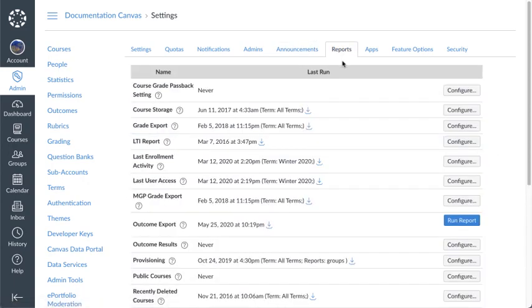To view details about a report, click the question mark icon. To download the last run version of the report, click the Download icon. To configure settings to customize a report, click the Configure button. To run a report, click the Run Report button.